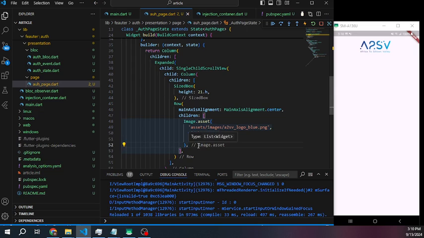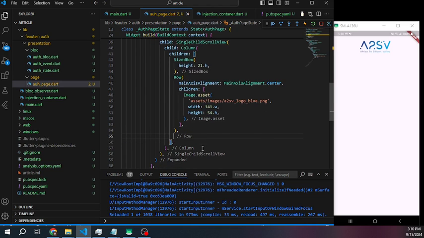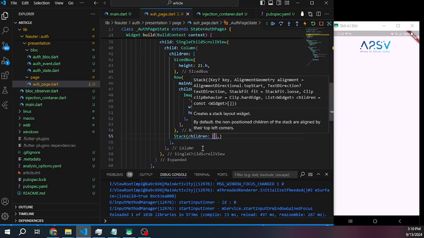Okay, after that, what we need to do is, our row section is going to end in here. Then we need to create another thing. What we are going to do is, yeah, we need to build a stack. If you know about stack, stack is going to accept two things. There are some children and the position. I'll show you something inside stack. Okay, it's going to take children and container. Let's create a container.